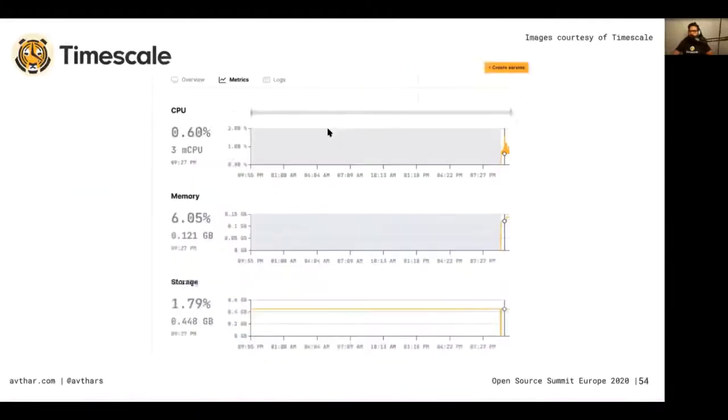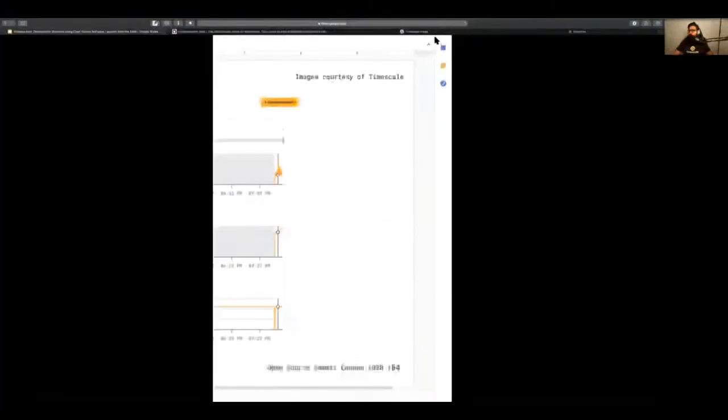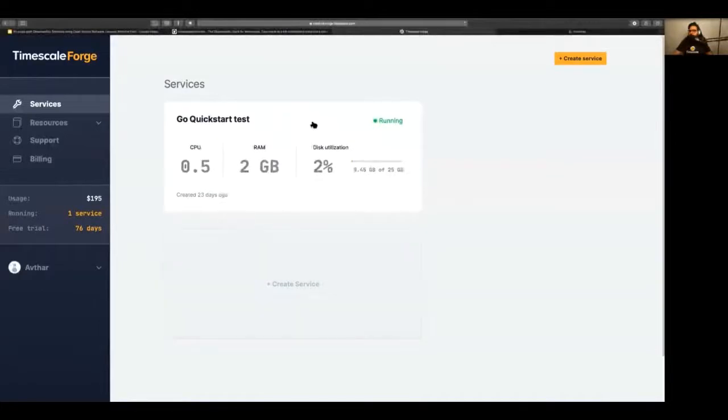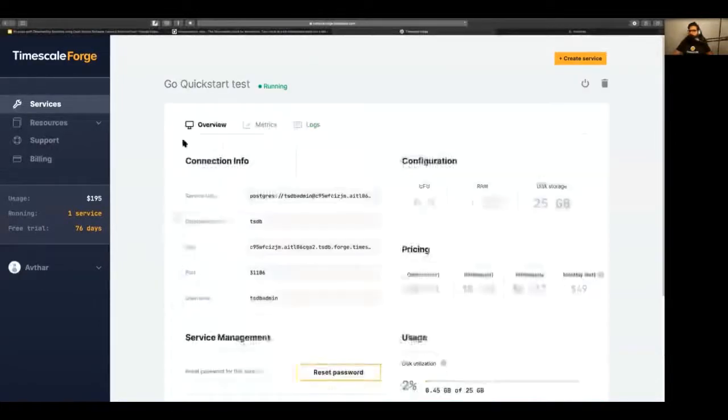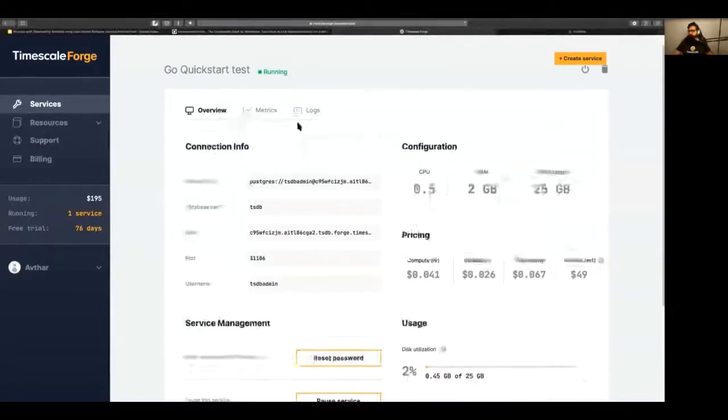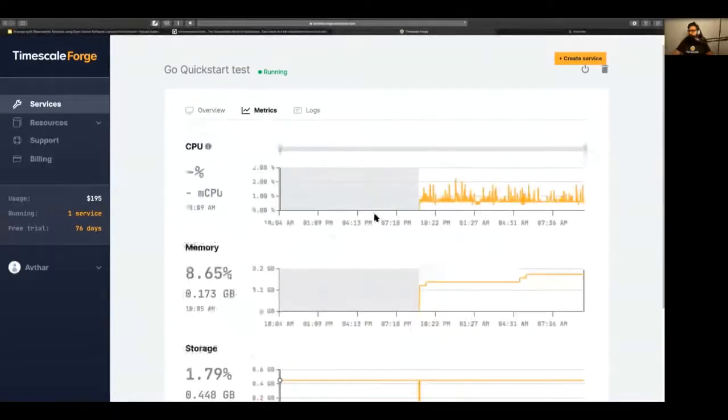So let me show you an example of that. Here's an example of the hosted and managed product that Timescale has, which is Timescale Forge. And here, this is just an overview of the metrics of a particular database that I have. In fact, let me just show you this in my Timescale Forge setup itself. I'm just going to click a certain instance that I have here, and then I can view metrics about it. These are metrics that are actually collected by Prometheus about the service running in Kubernetes.